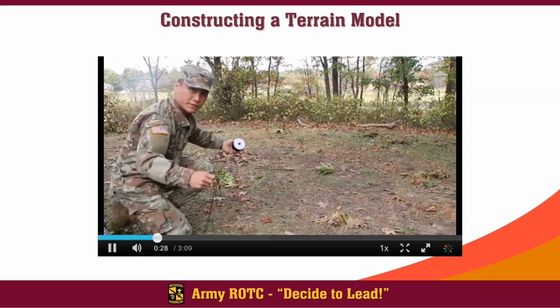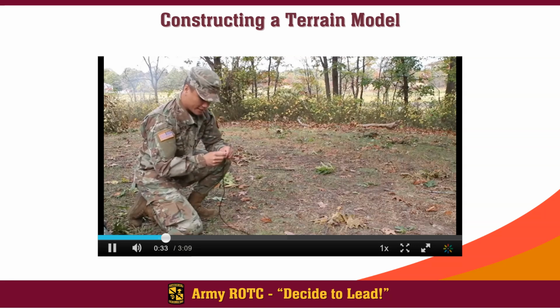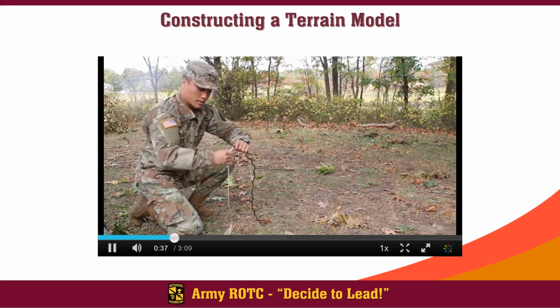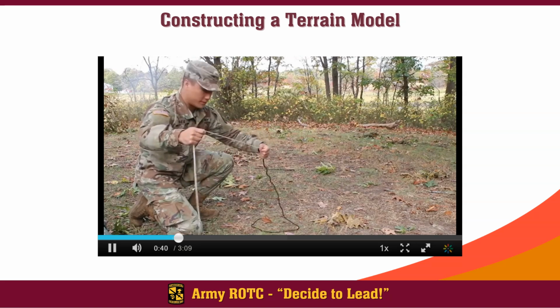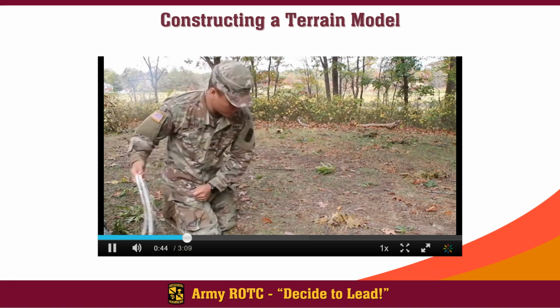All right, so you got some 550 cord, take your rope, cut it. What we're going to do is gut the inside, this white stuff. We're going to pull this white stuff out. So you got the 550. All right, next we're going to build the grid points. So on our map, we're going to do a 2x2.